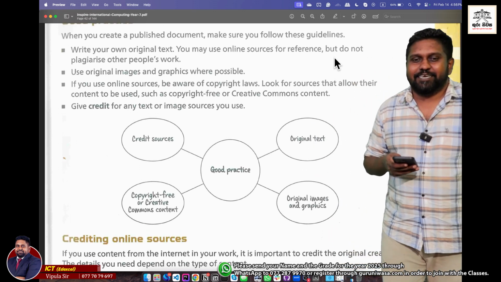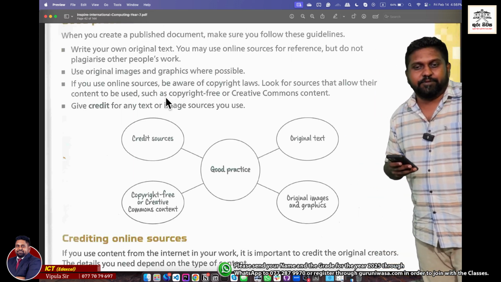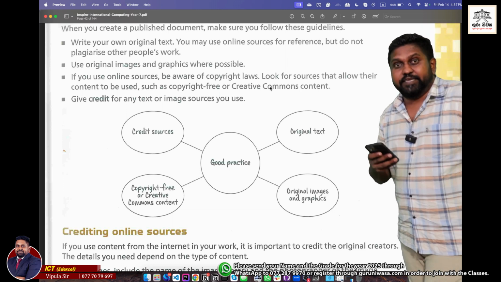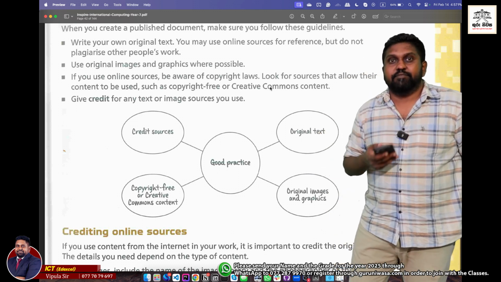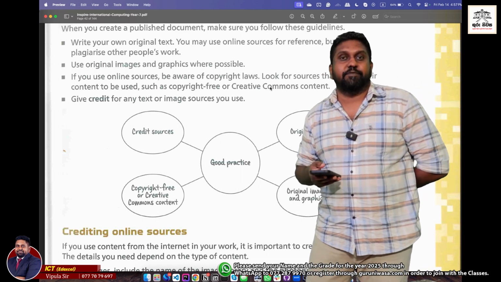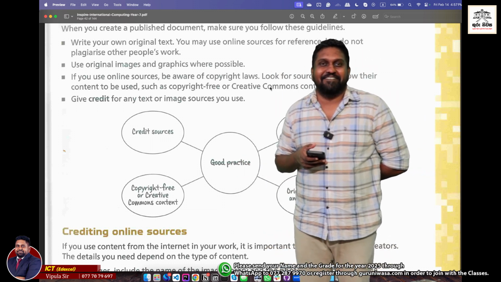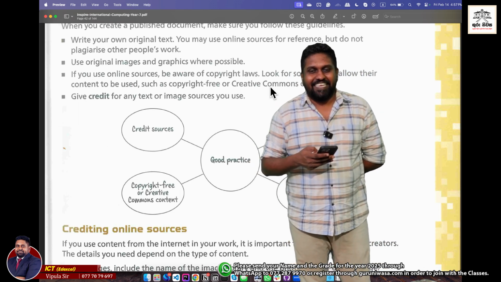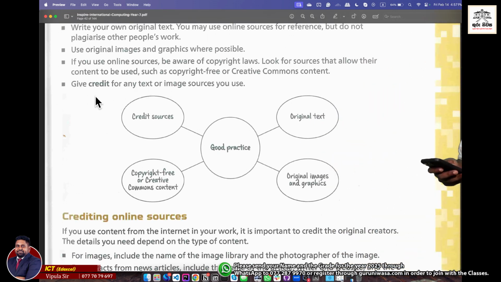And then original graphics and videos, obviously, if it is possible. And if you use online sources, you just need to be careful about the copyright laws, as we discussed last week. There are multiple different types of copyright laws where even if you try to send something publicly, that can be affected. You can't just copy an image from Google and send it in a newsletter. That's not going to work out, because then you're technically selling that image.